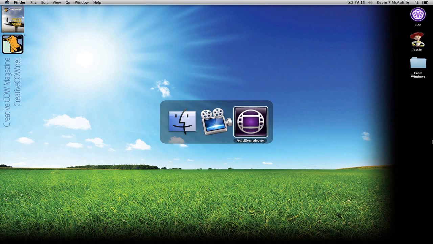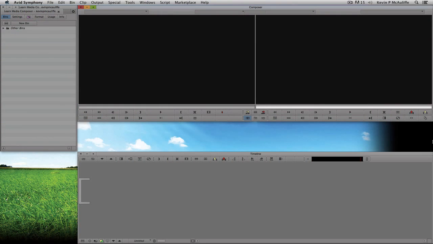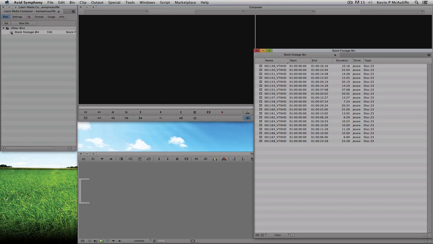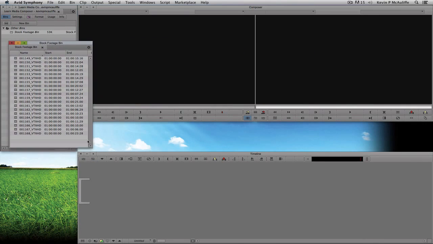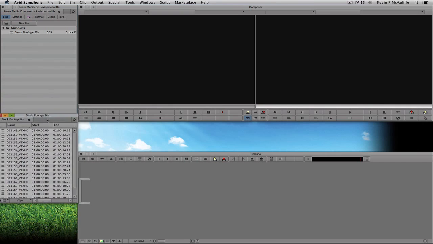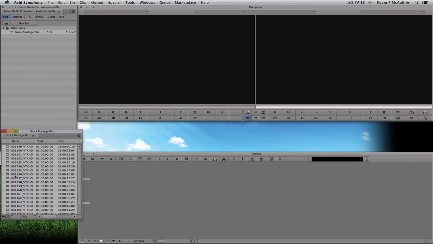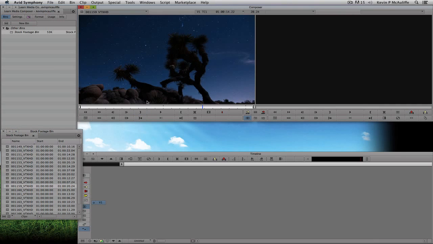Okay, so let's Command Tab into Avid's Symphony, and obviously to edit we're going to need some footage to work with. Now I just happen to have here a bin opened from my stock footage project. What we're going to do is just shrink our bin down a little bit here, and let's just pick a clip at random here to start editing with. I'm just going to pick this clip right here. I'll just double click on it.